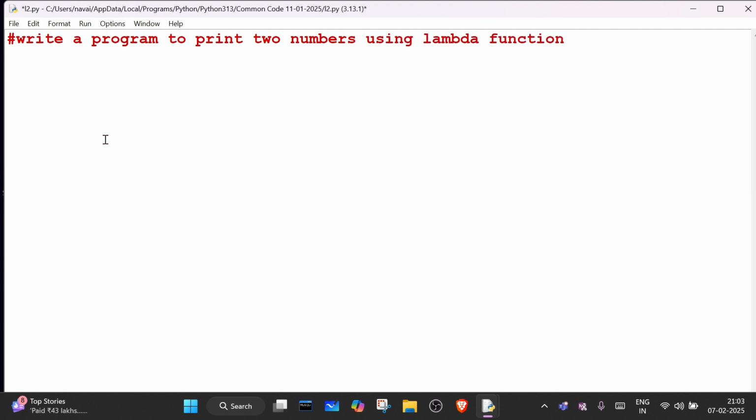Okay, write a program to print two numbers using a lambda function. So how to create a lambda function? Just write the lambda keyword. I'm just telling you the syntax of this lambda function. First we will write lambda, and after that we write the parameters p1, p2. Then we will separate the parameters and the expression with the help of this colon symbol.